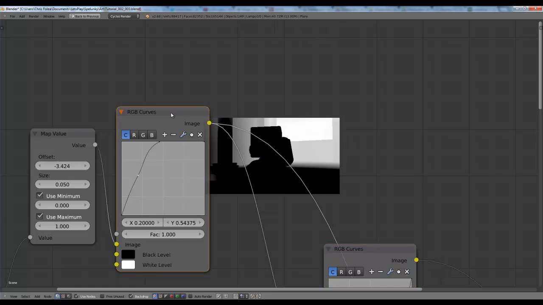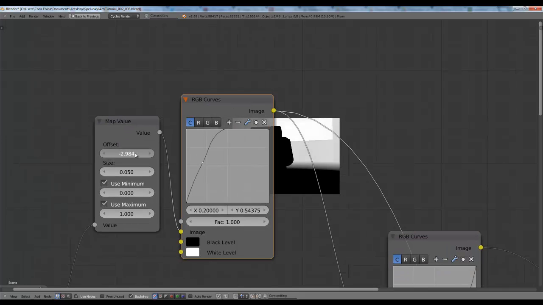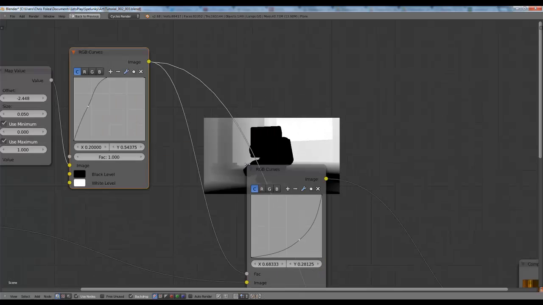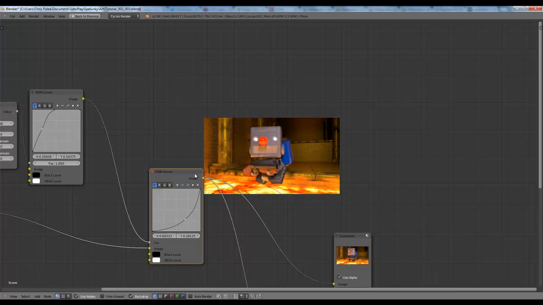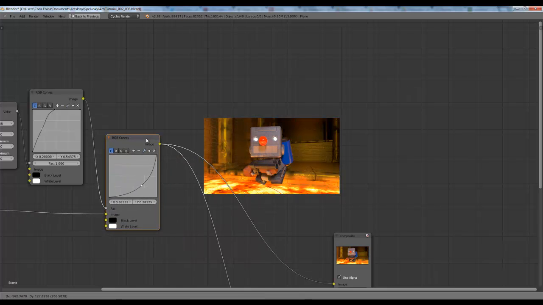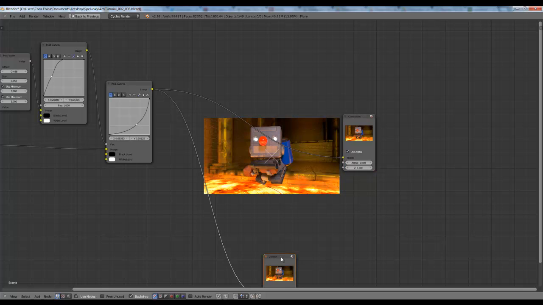I think we can also probably slide this forward just a bit like that, and then take another look at this. So now that is darkening our background, which is exactly what we wanted. So we wanted to do that before we do the defocus.